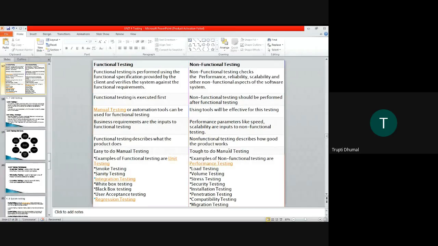Functional testing is executed first, because it is not going to check your performance or your reliability. It is checking only the content and the specification given to you. Non-functional testing should be performed after functional testing.